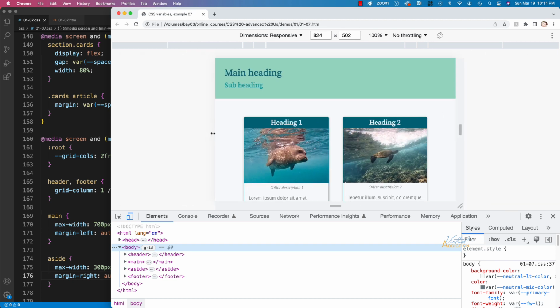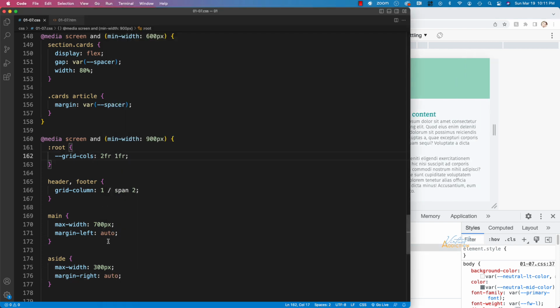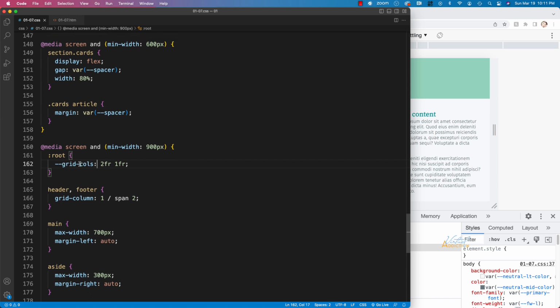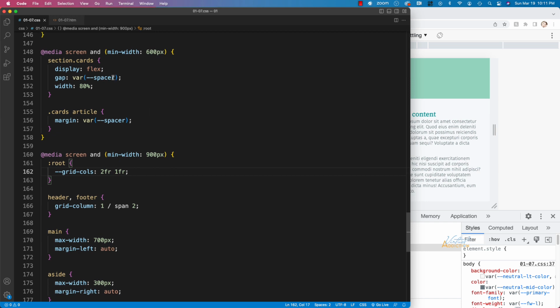So this is just a quick example that shows you how you can use variables within your media queries. Sometimes you may need to redefine some of the values for the variables, which is easy enough to do. You just do that within the media query. And of course, you can always access any of your global variables by using the techniques that we have studied previously.